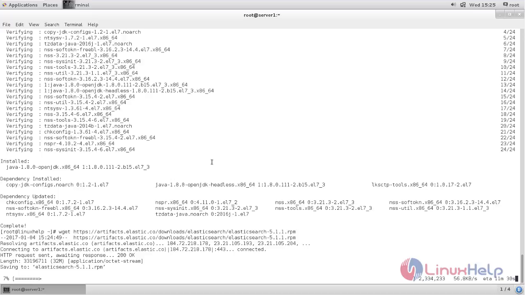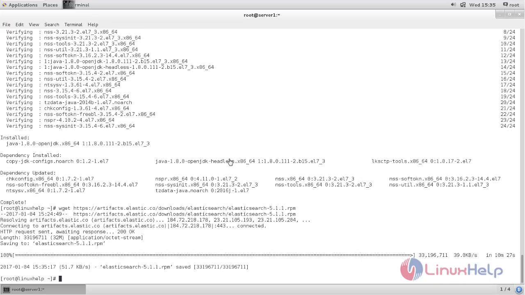After downloading this package, we can install it by using the RPM command, because here you can see the package has the extension .rpm. So we can install it by using the RPM command. Wait until the download is complete. Now the download is completed.